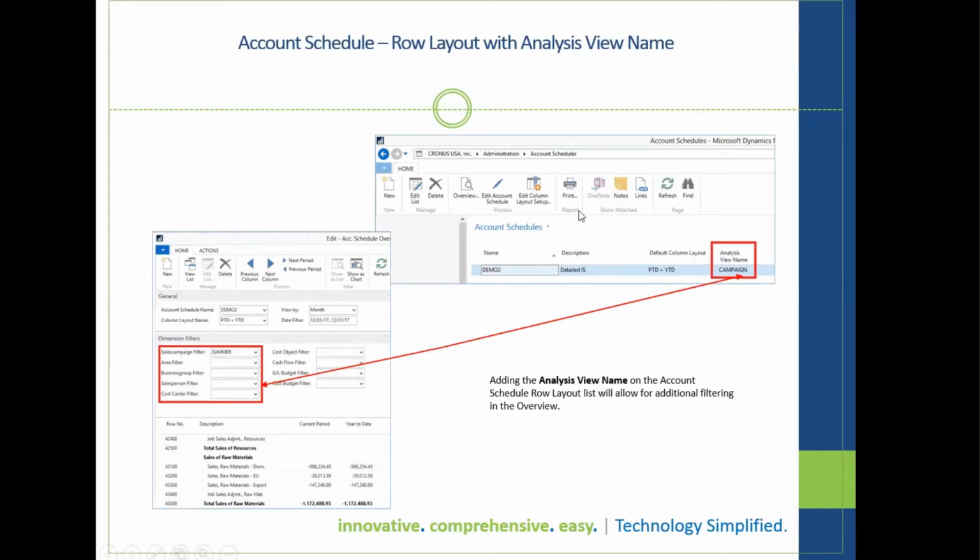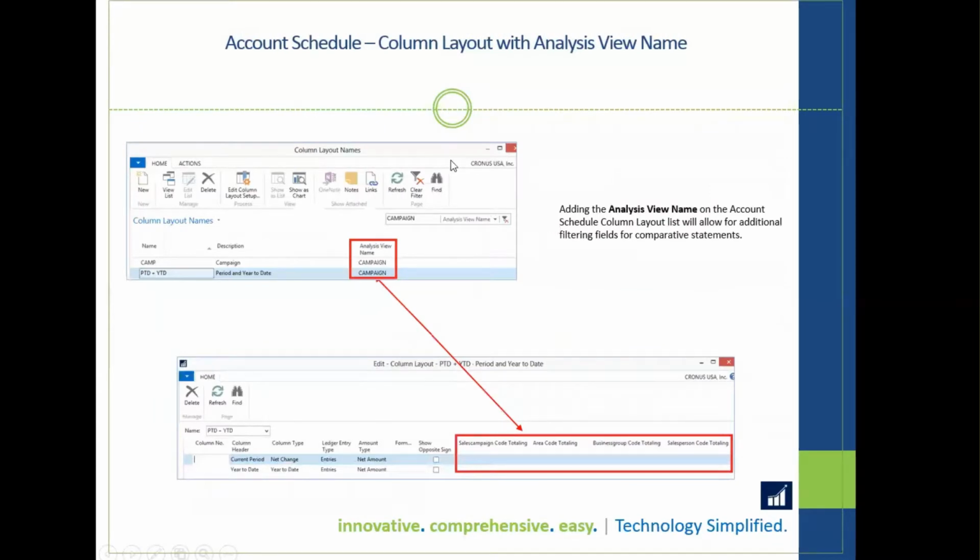In addition to being able to define this on my row layout, I can also define this on my column layout. If I wanted to have column layouts that gave me a side-by-side comparison of different departments or projects, if I add an analysis view to my column layout, I can give myself a little bit more flexibility as to what dimensions I can add on my columns and filter each one of my columns by, by adding a default analysis view to my column layout as well. So let's go in and take a look at analysis views.